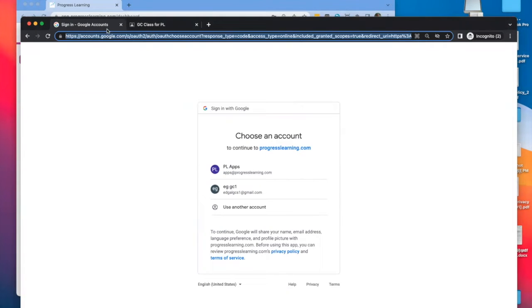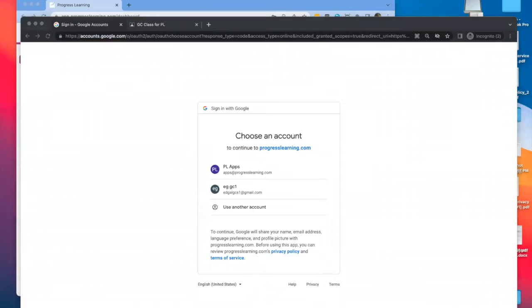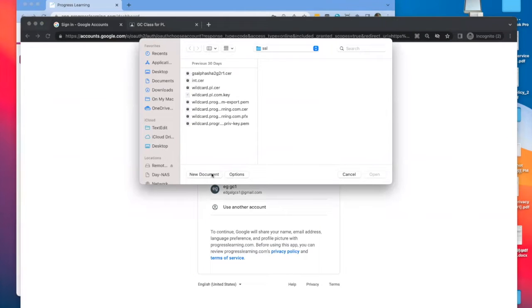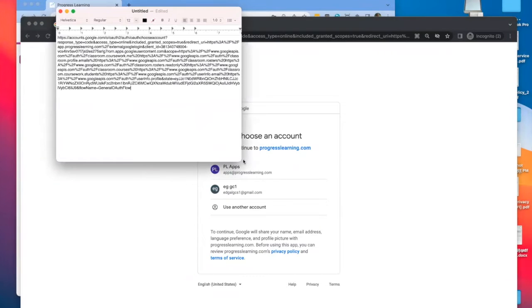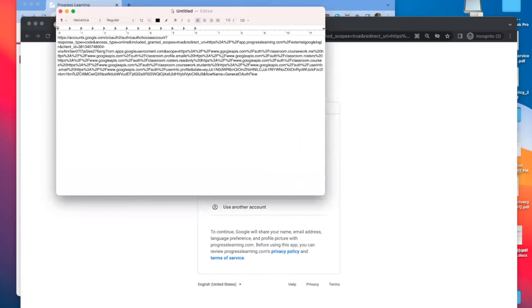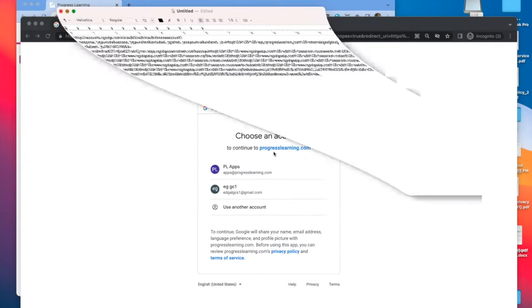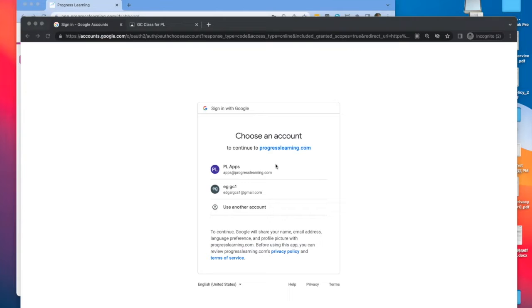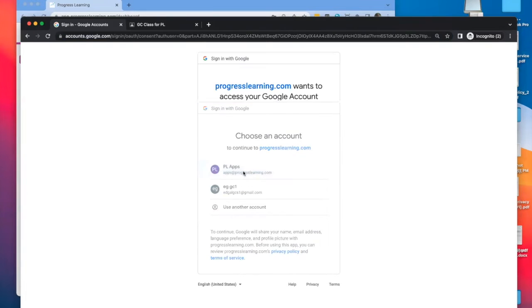So if you need the full details, I can pull up TextEdit. Let's see here. All right, new document, and I'm going to paste that so you guys can see everything there. Pause it, feel free to view that, make sure everything matches with what you guys require. All right, I'm going to select the account that I've got mapped to my teacher. This is apps.progresslearning.com. So I'm going to select that account.